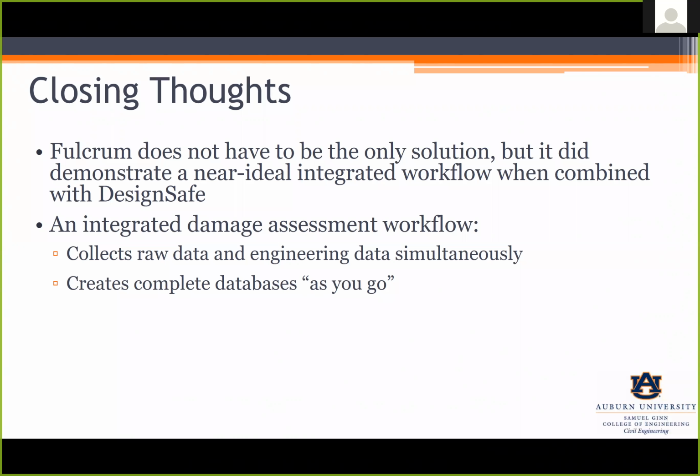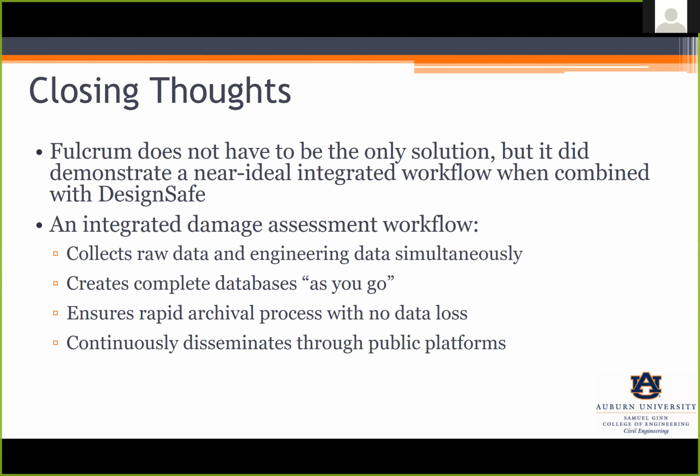Whereas now what we're doing is we're essentially creating a complete database as we go that's immediately exportable as a geodatabase, GeoJSON, any format that we'd be interested in working with. So that helps ensure a rapid archival process where we're not losing any data. We can back it up and store it very easily to DesignSafe. And then also be able to continuously disseminate that data through public platforms.